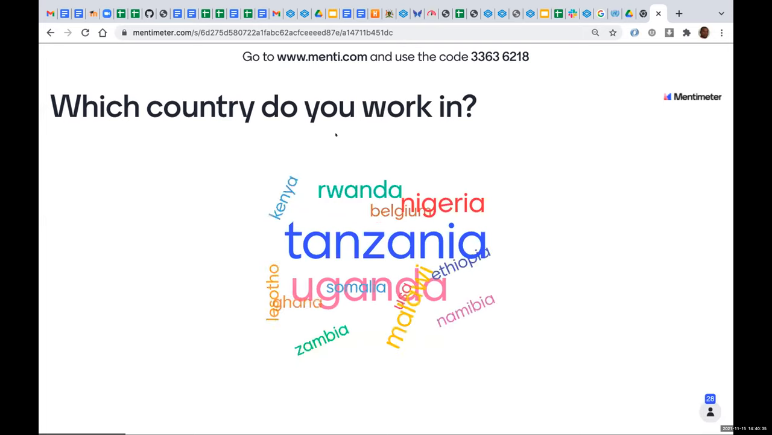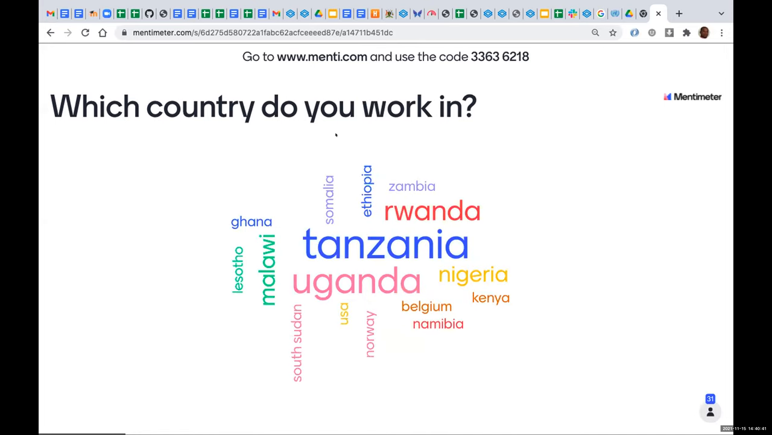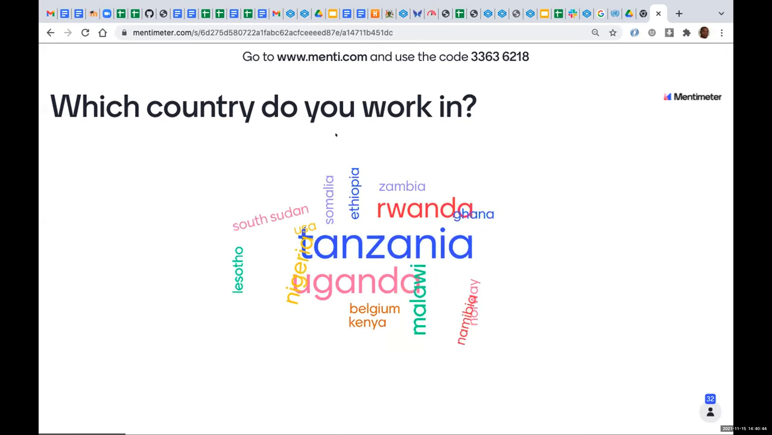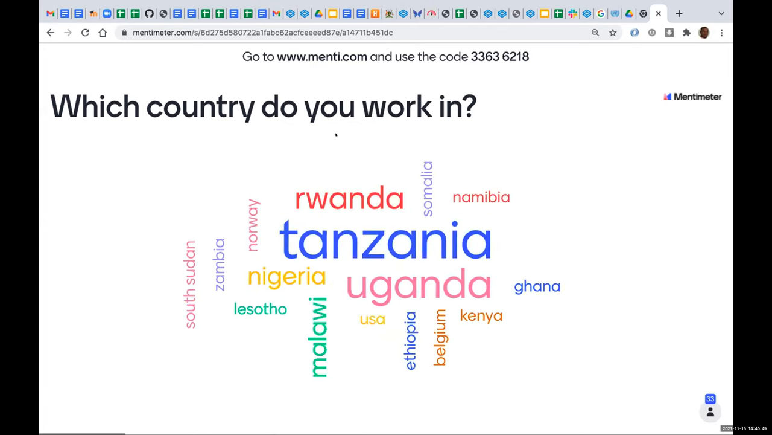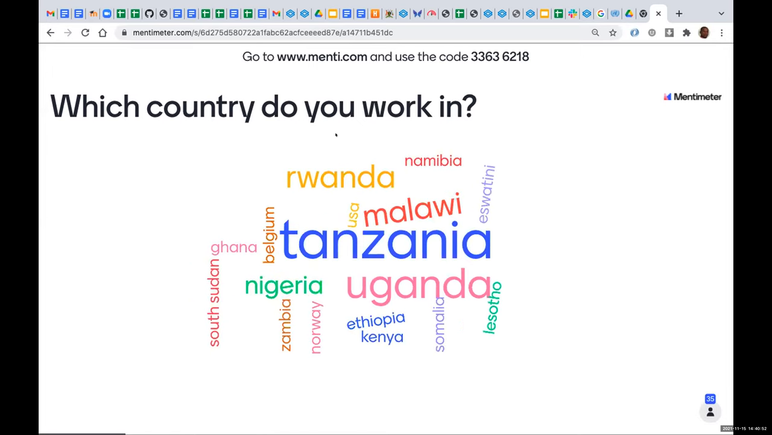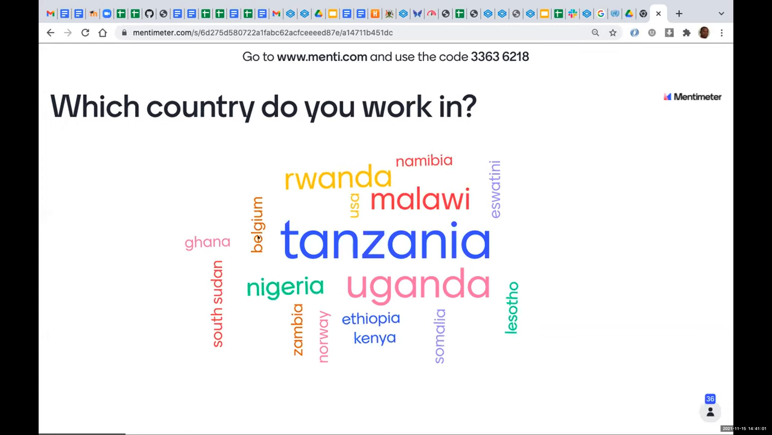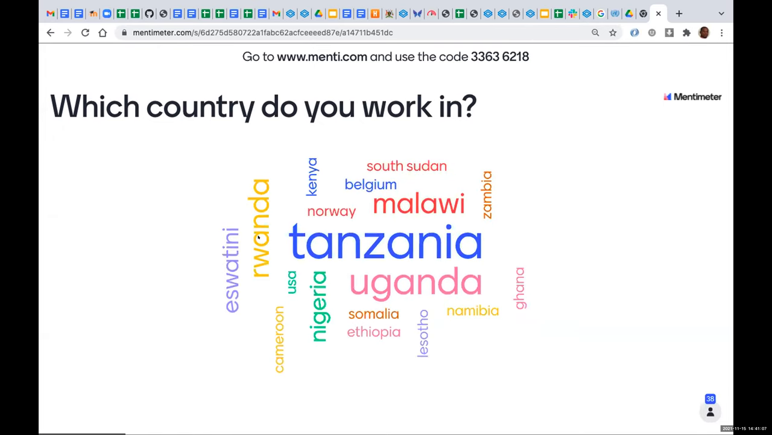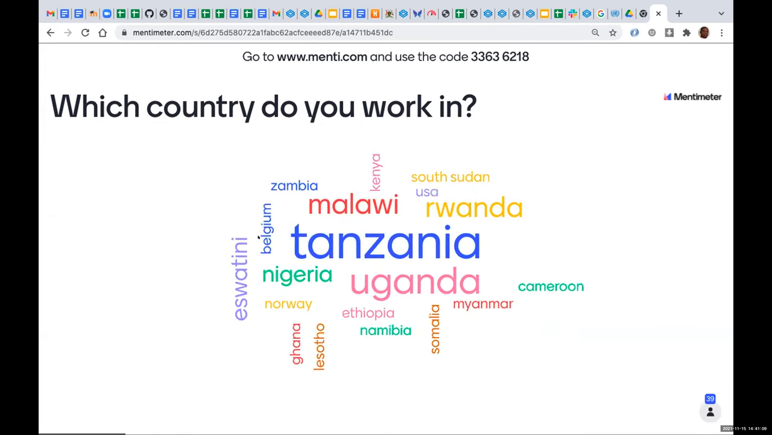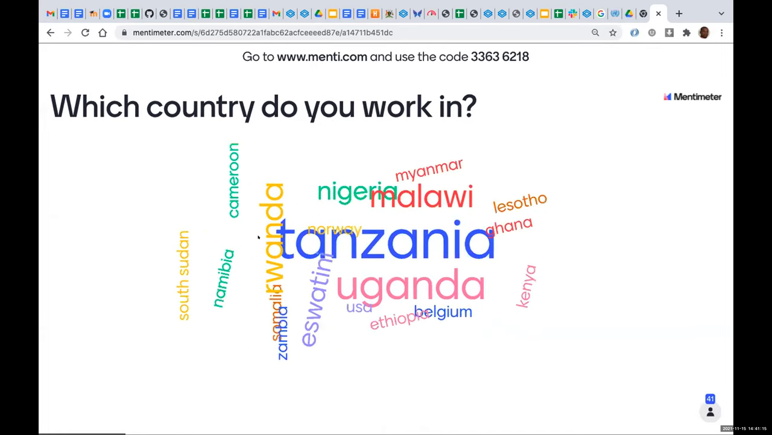I hope you are able to see on the screen and see the representation. The bigger the size of the word, the more participants we have from that country. Please, let's go quickly on this. We only have 35 people who have been able to join and share, and yet we have over 50 participants in the room. So let's give a chance for everyone to tell us where they are working, sorry, not come from, in which country you are working in.